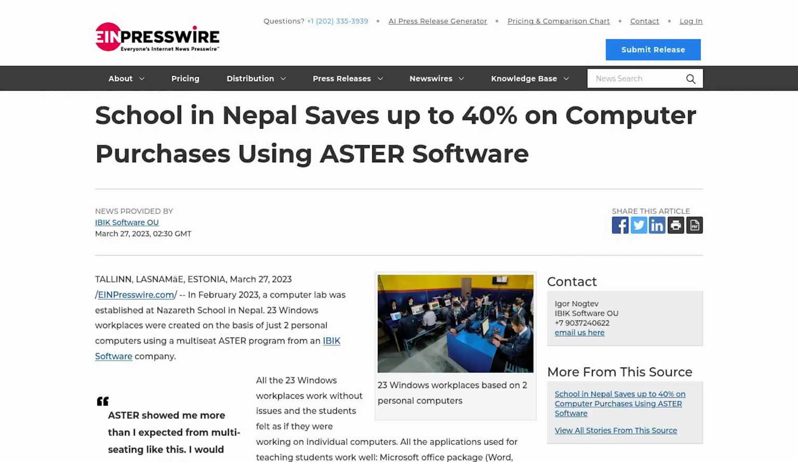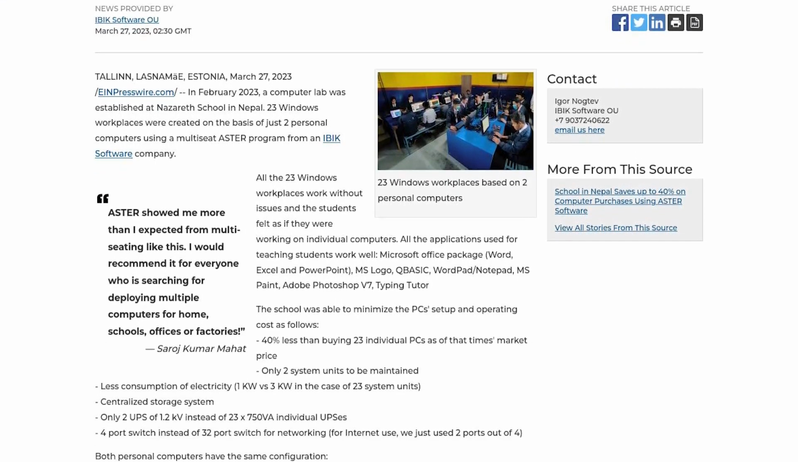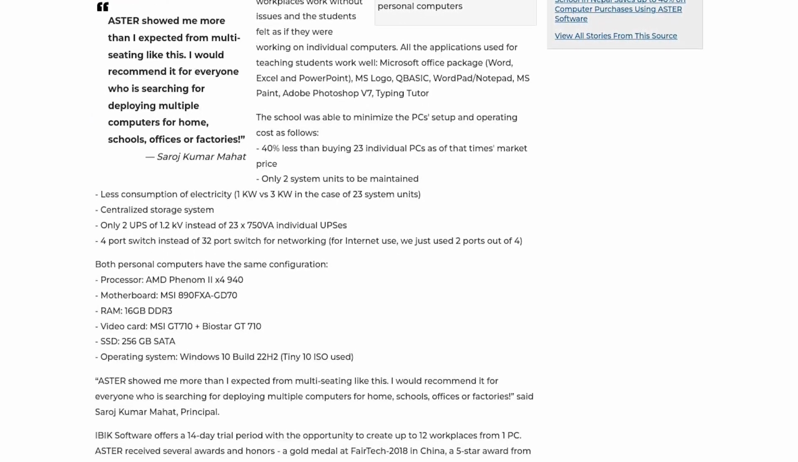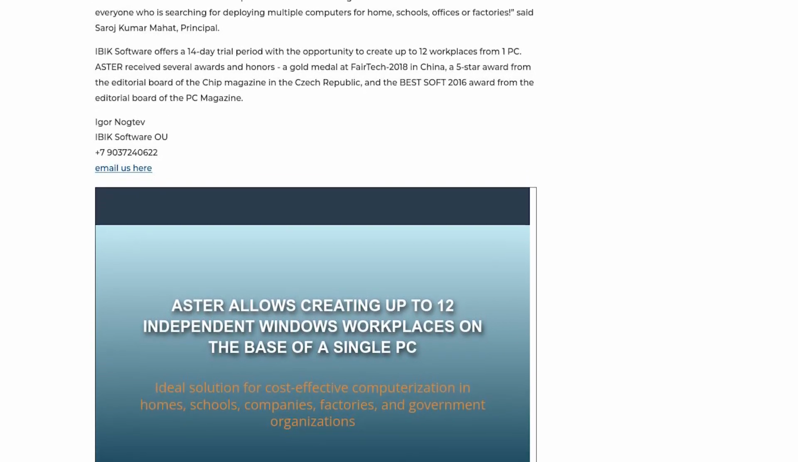In recent news, a school in Nepal was able to save up to 40% on computer purchases by utilizing Aster to create 23 Windows workplaces based on just 2 personal computers. News article link will be in the video description.